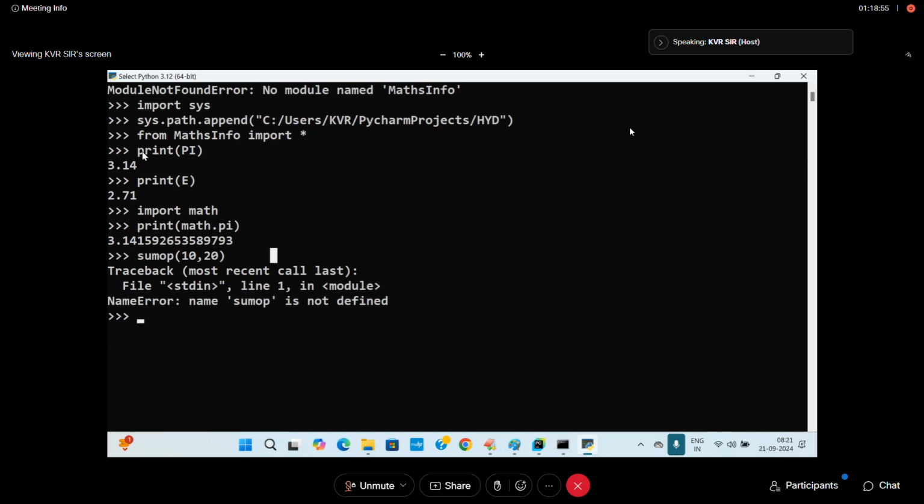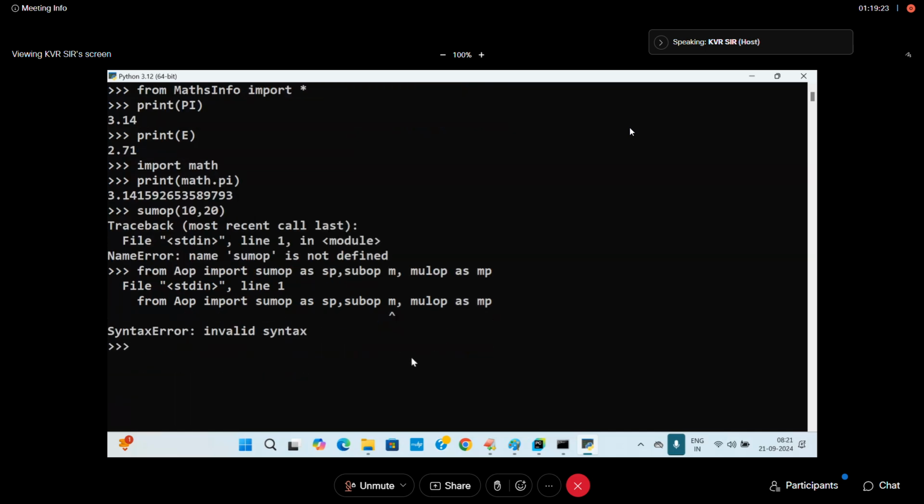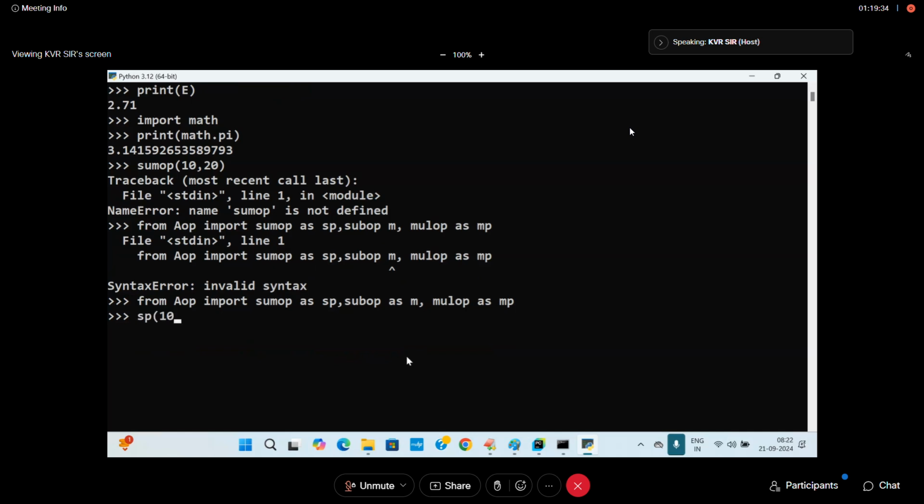Here, I said maths info only. Maths info only. Where is it present? In AOP. Come on. From AOP import sum OP as SP. Sub OP as something like MP, something like what? MULOP as MP. Sub OP as M. S. Done. SP of 10, 20.